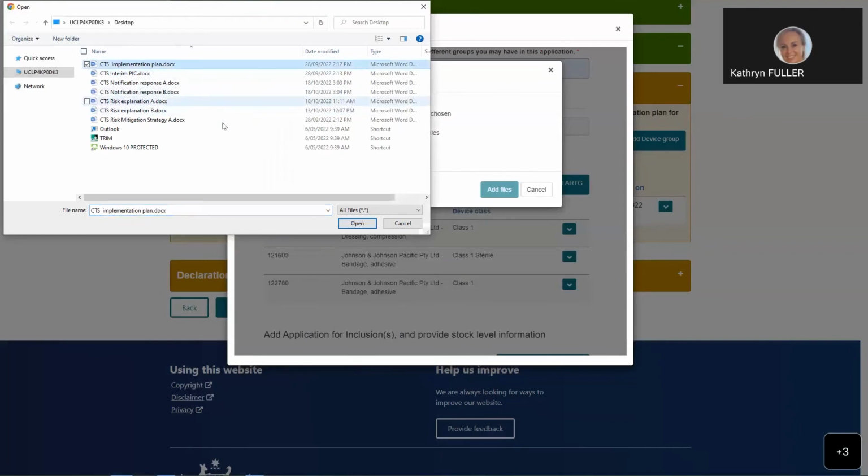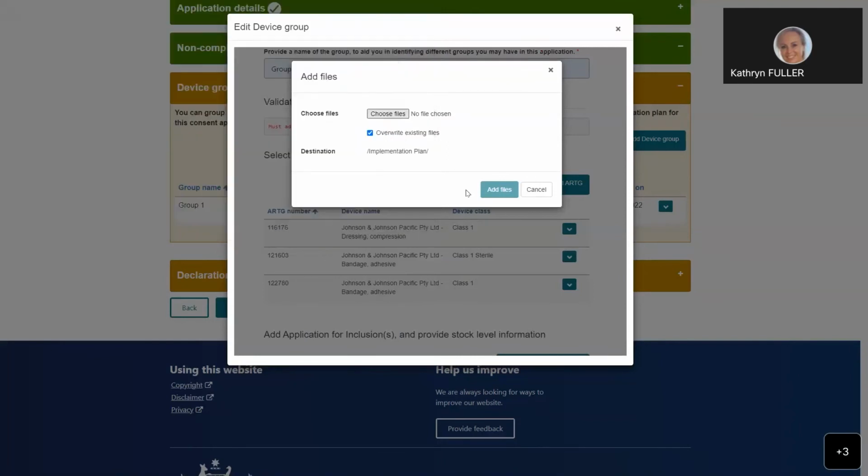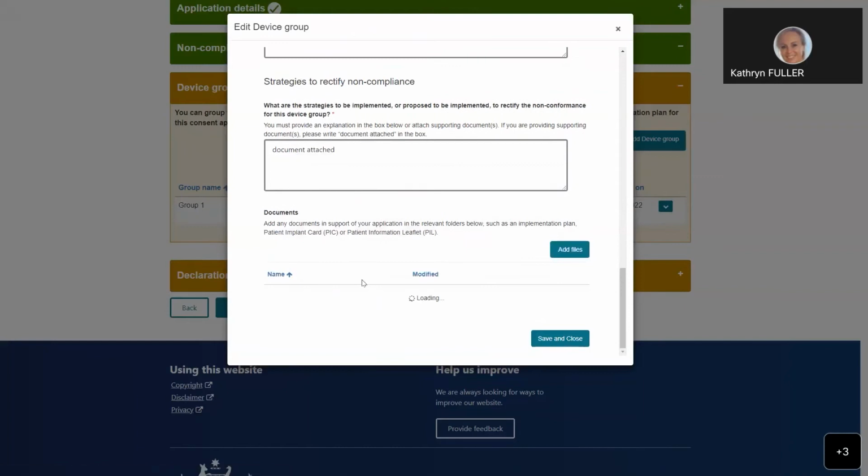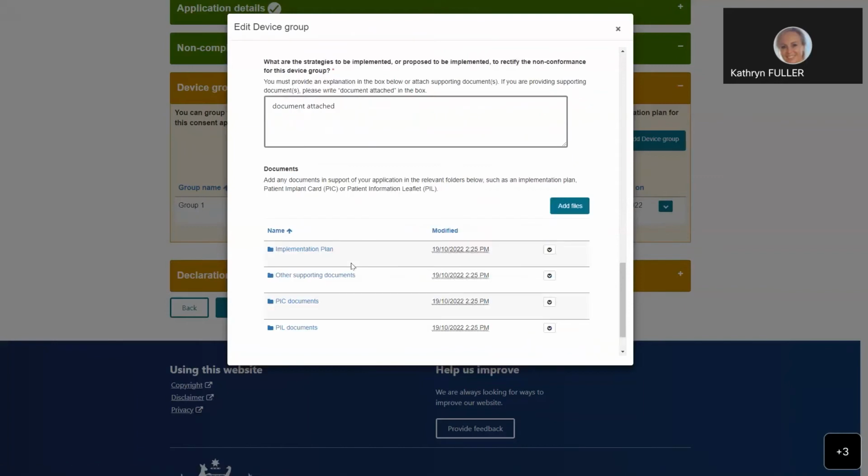Select the document. So here I'm going to upload my implementation plan. Press the Add Files button. And you can see here that my implementation plan has been uploaded. To go back to the main folders, I simply select the Up To link, and that will come back up a level into the main folders.